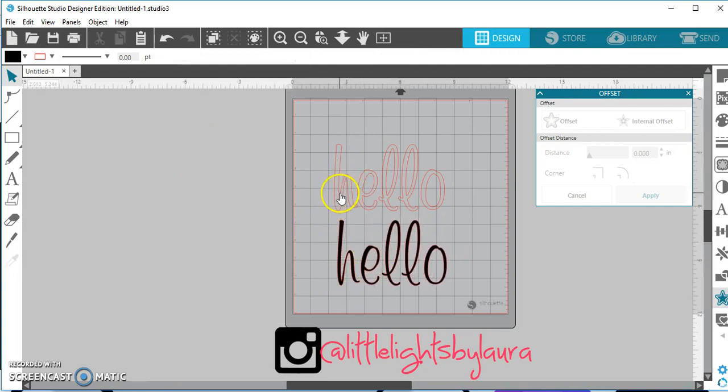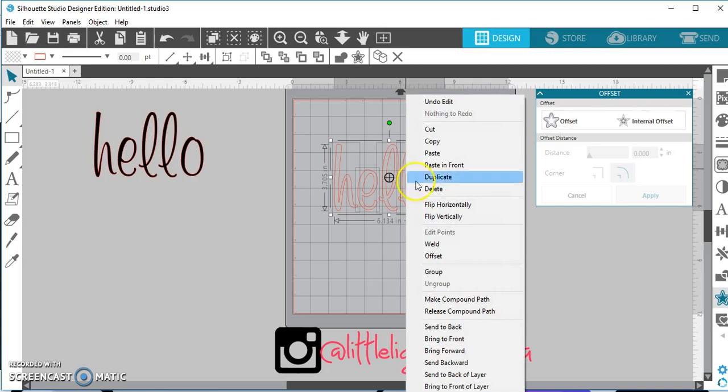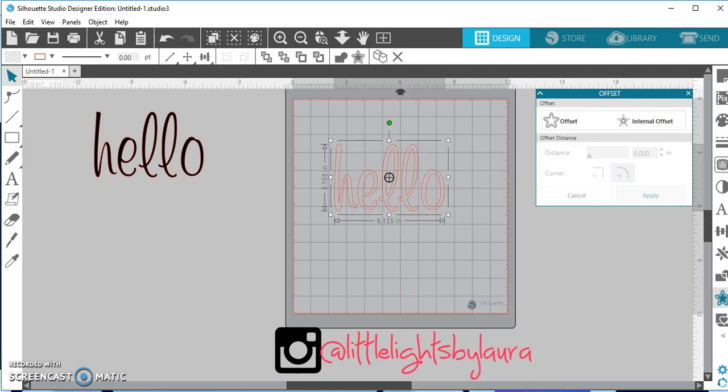But see how much thicker my lines are now on my H and my L's? I'm going to get a cleaner cut that way. So you can just select it all, right-click, make it a compound path, and there you go. Okay, moving on down the list.